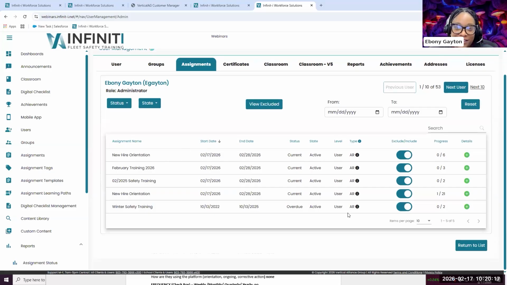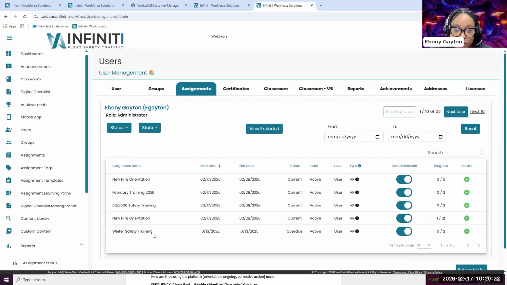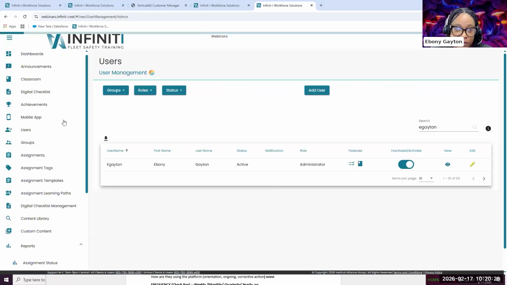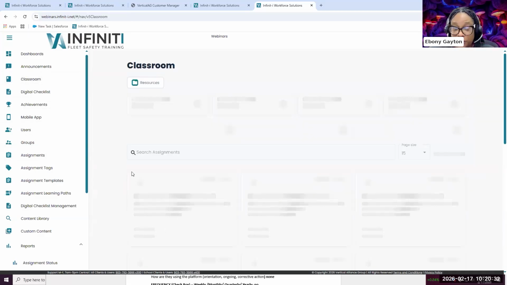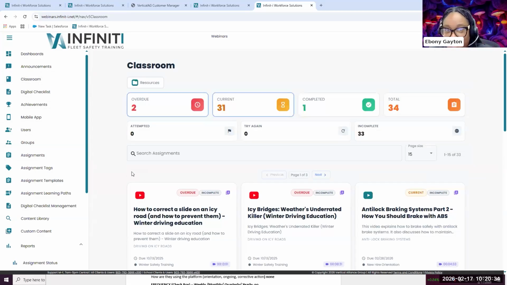So, this is a look at the classroom of the user that you've just assigned training to. These are the current assignments. And so you can return to the list, and now we will display the new view of the classroom and how it breaks down. So out of all those assignments that you saw in my classroom, this is how it breaks down.